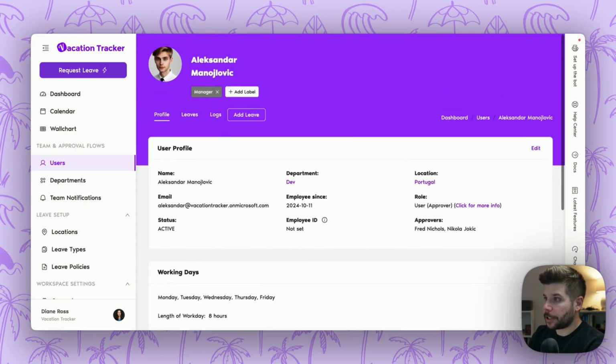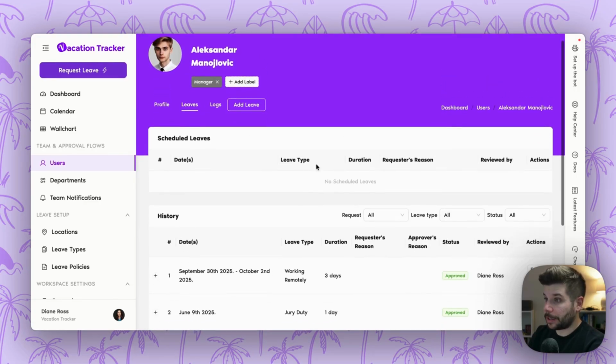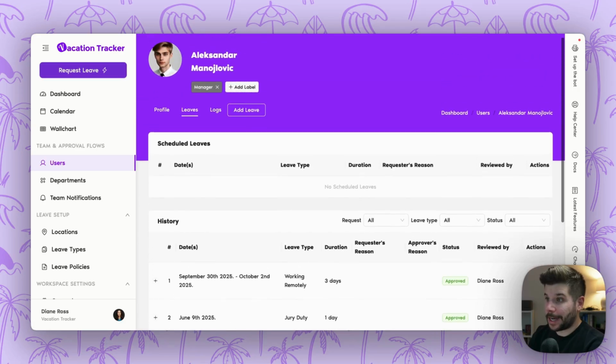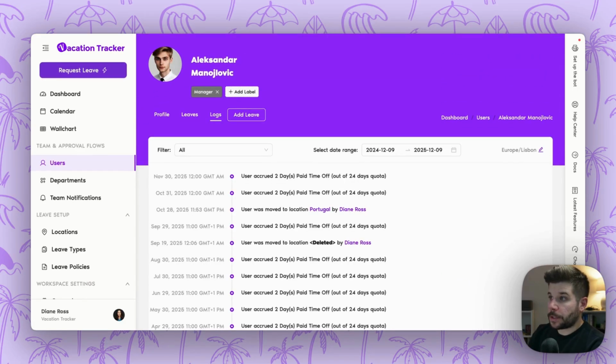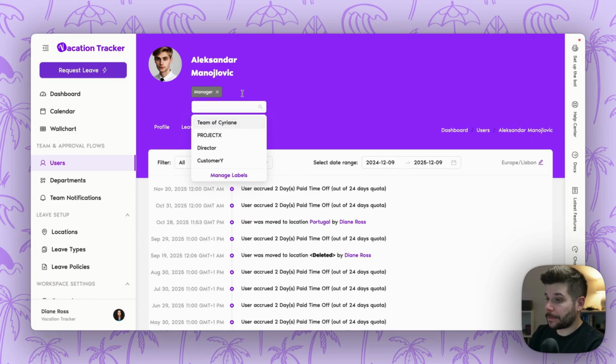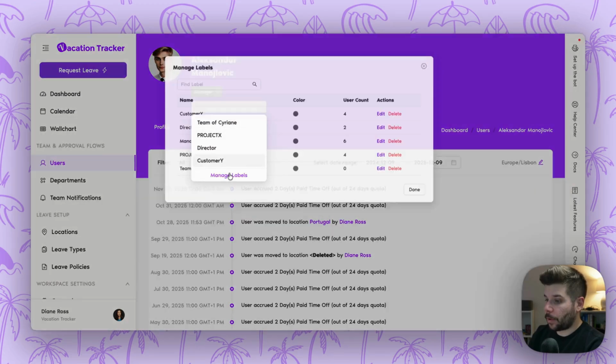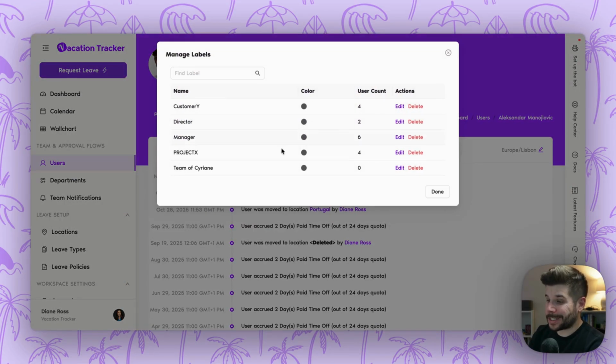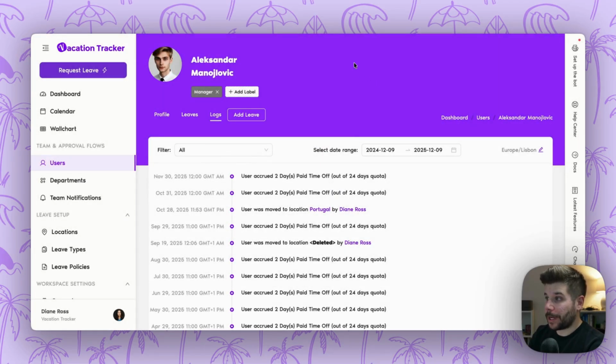But that's not all. At the top of this page, you'll find two extra tabs, one that contains all the leave history that they have, and another that logs all the activity. On this profile page, you can also customize labels to tag and organize users by projects, seniority, or anything else that fits your needs. You could then use these labels to sort information on any page where filtering is available.